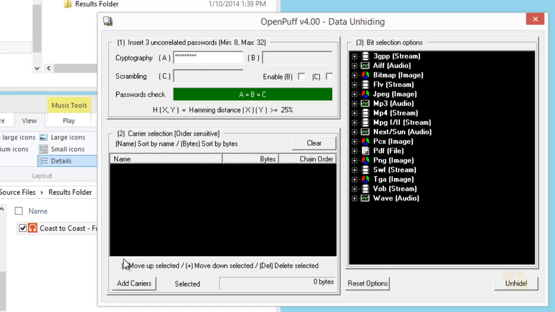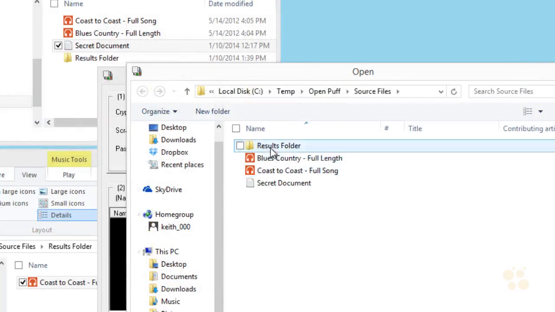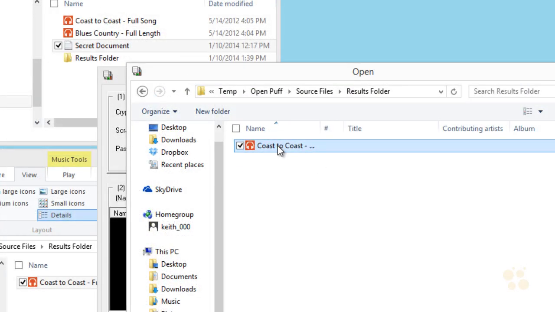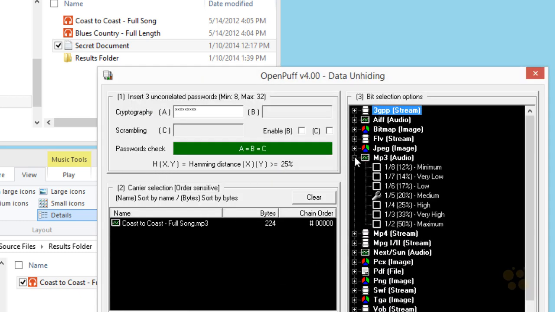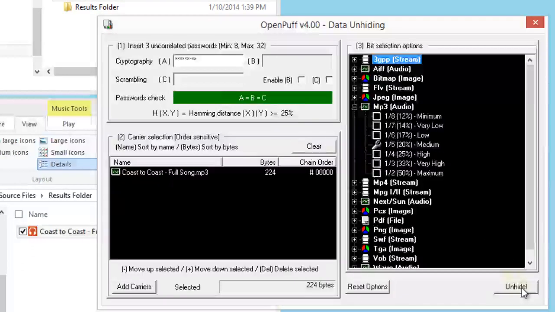So the second step is to identify the carrier. So I'm going to go ahead and click on Add Carriers. And I'm going to go to the results folder, and there's our coast-to-coast file. So I'll go ahead and select that. And under MP3, it's currently set at medium level, and that's how it was encrypted, so that should work as well. So all we need to do here is click on Unhide.